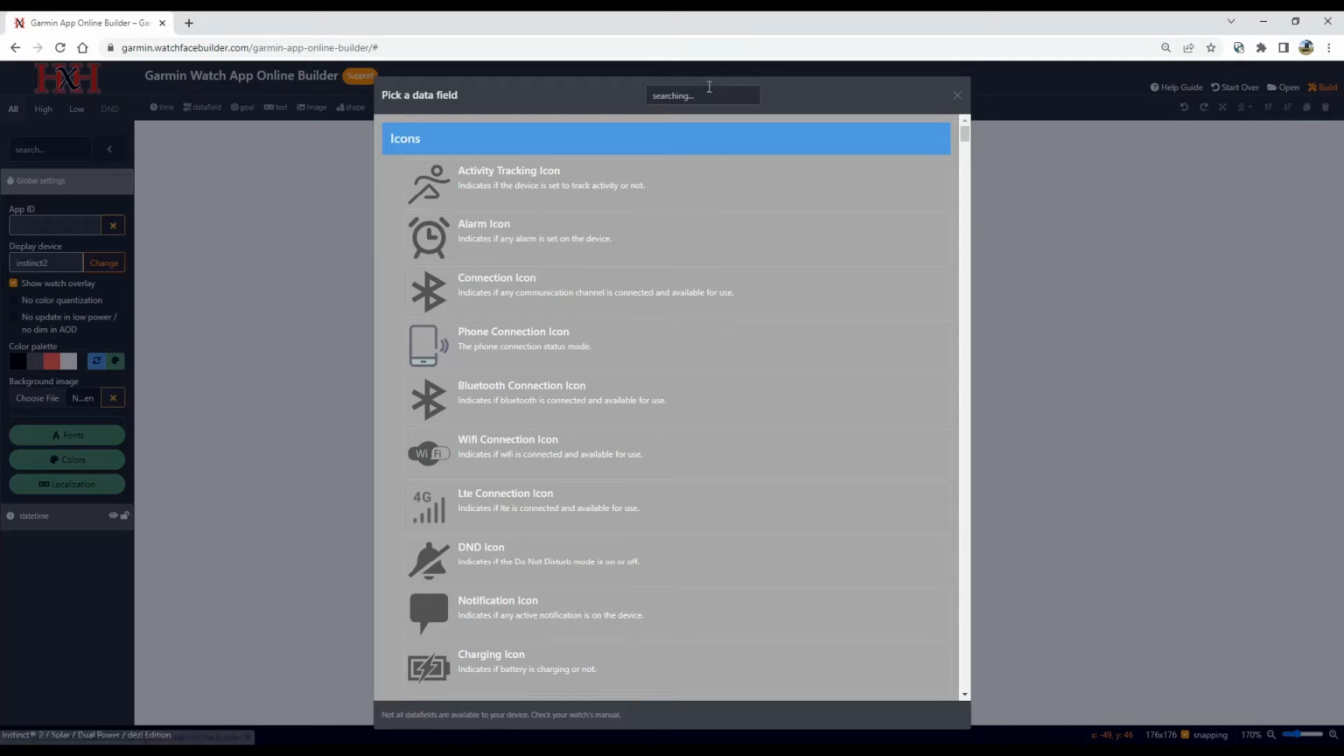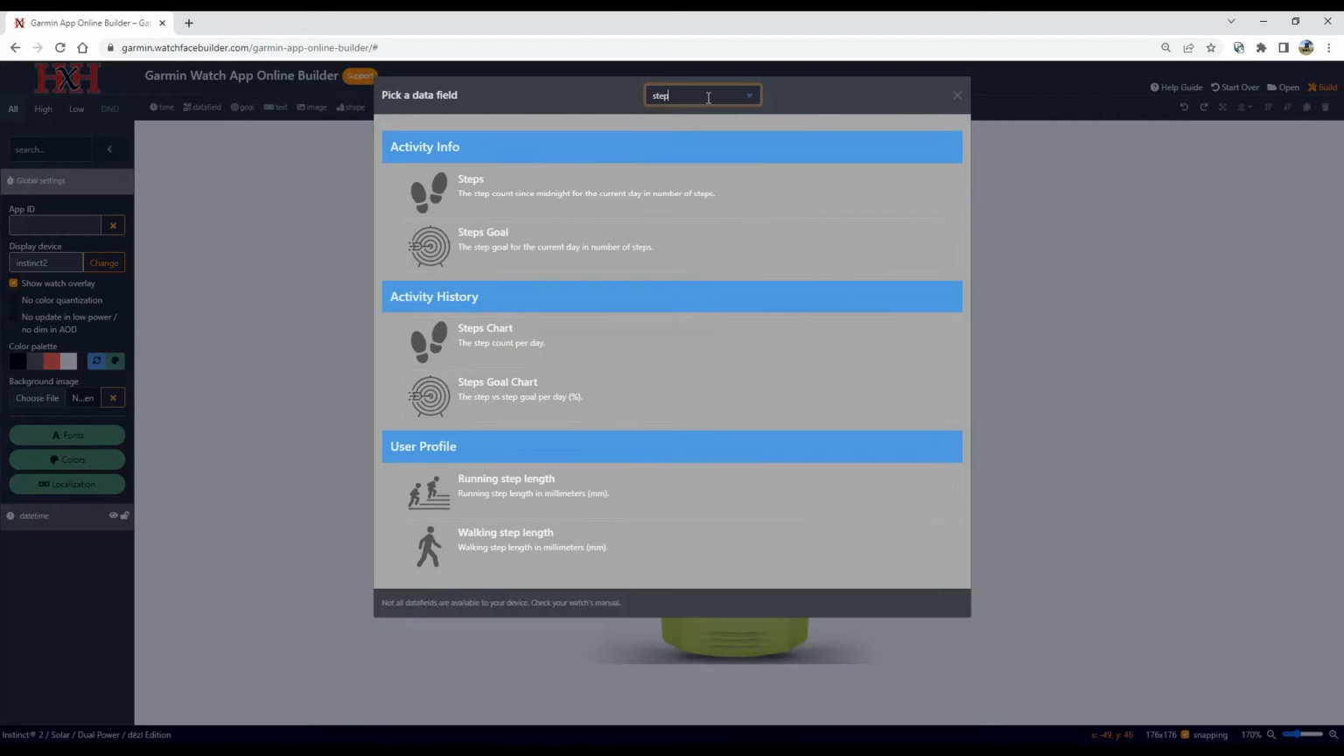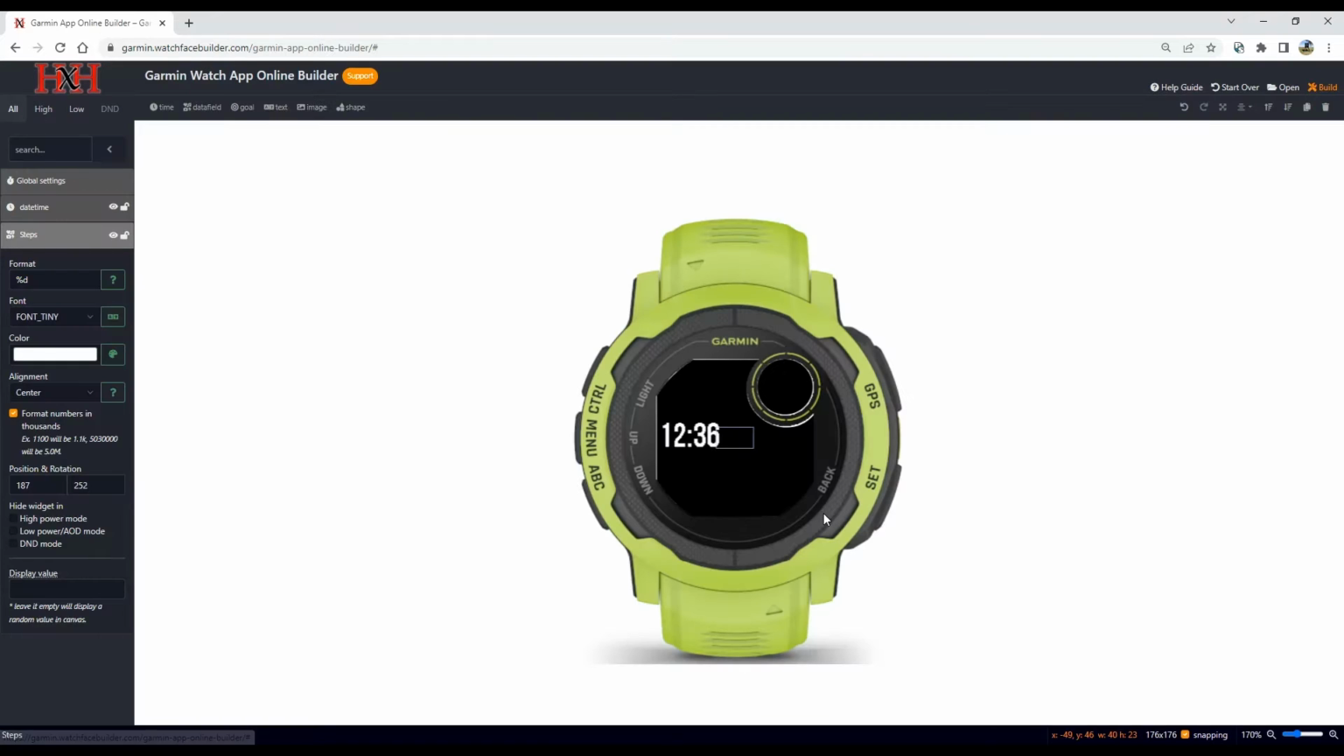So for example, let's do something everybody knows. I'm going to type in step. You can see here's the step values, the step count since midnight for the current day in number of steps. Well, that's your steps. If I click that, it puts it on my watch face. I can drag it wherever I want to on my watch face.